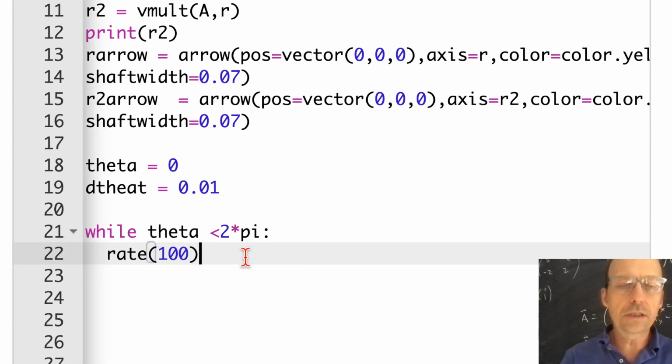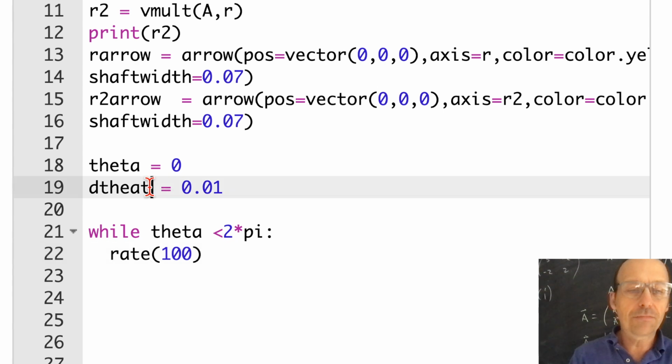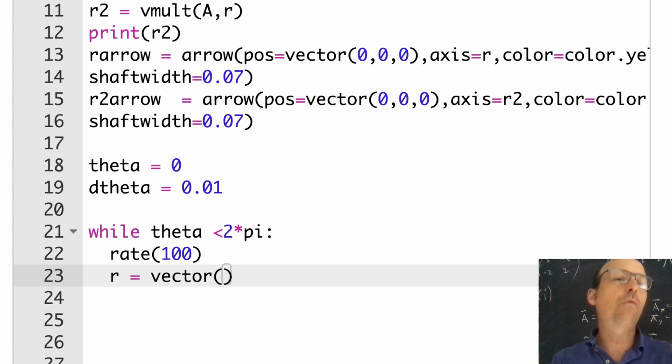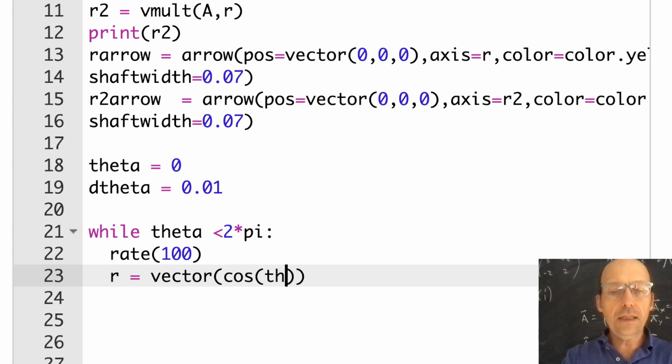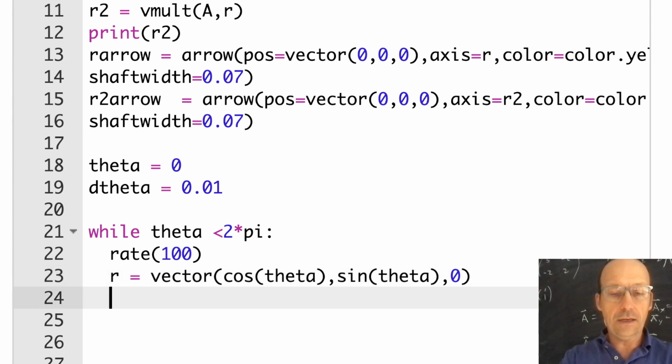What I'm going to do is calculate my r vector based on that angle theta, which I misspelled. So let's say r equals a vector. It has a length of 1. We're just going to keep a length of 1. It's going to be cosine theta, sine theta, 0. So now it's just going to rotate around, and then I can increase my value of theta. So theta equals theta plus d theta.